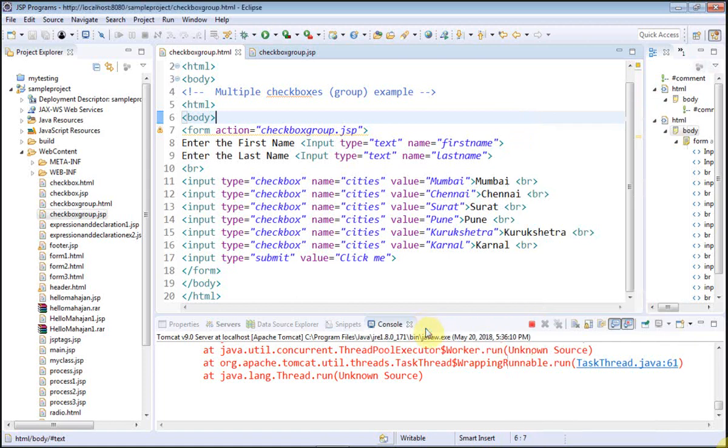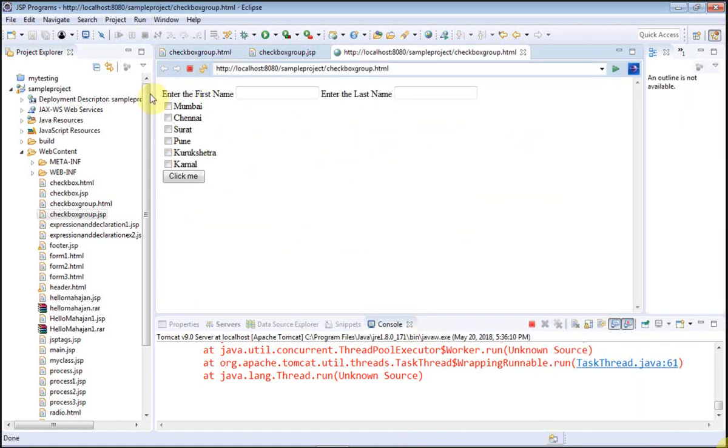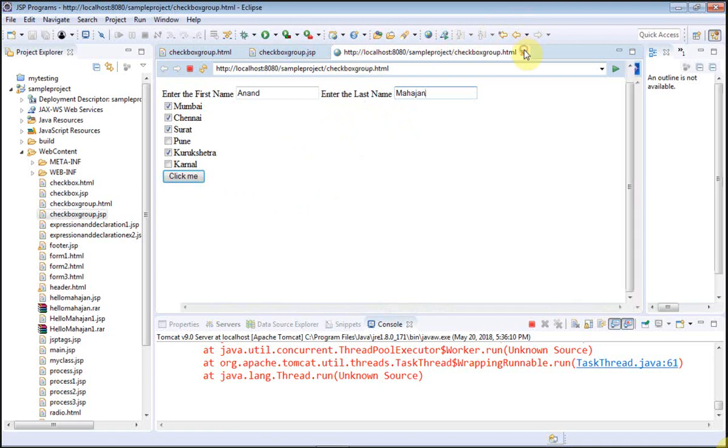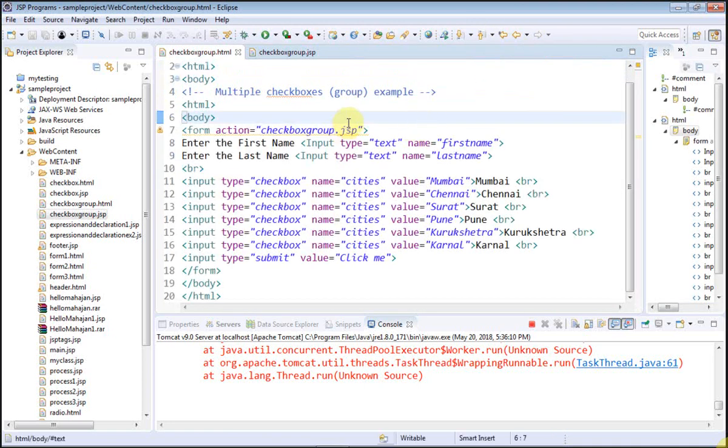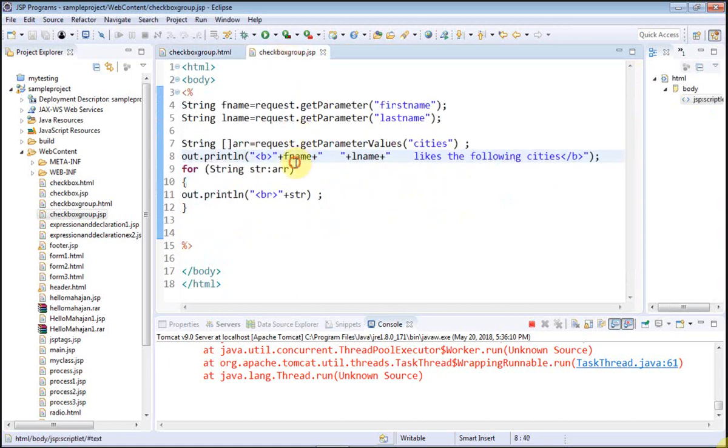Let me execute this. Okay, these are the checkboxes. I have merely executed the HTML program. We are yet to see the program checkboxgroup.jsp. Okay, so because action is equal to checkboxgroup.jsp is there, let's go to the program checkboxgroup.jsp.